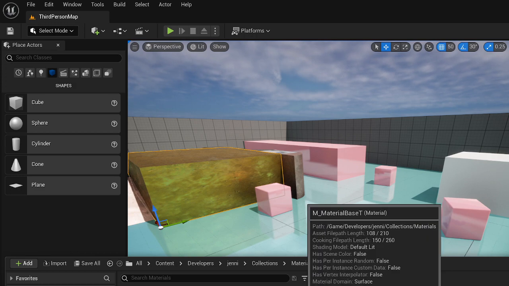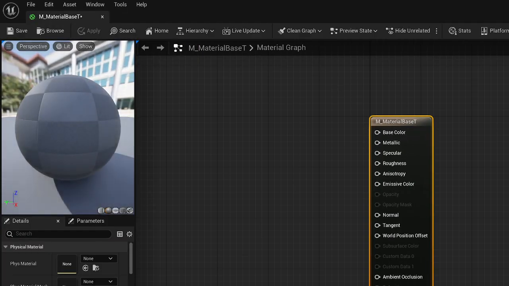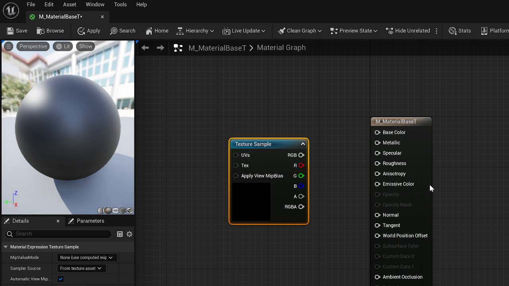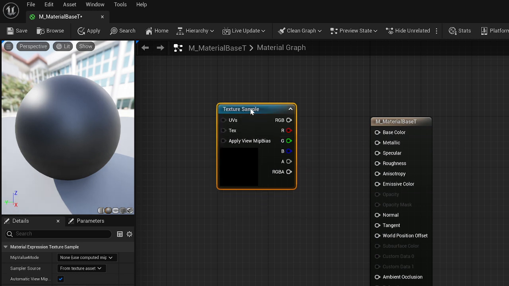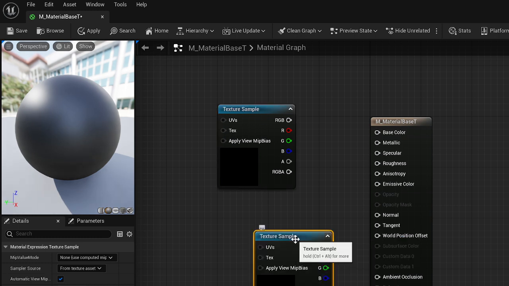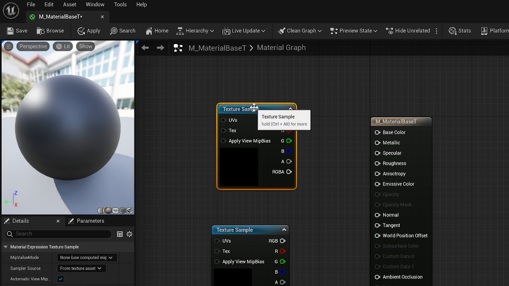Okay, so double click. And again, we have our material editor. This material editor is actually very similar to other 3D softwares. And then we need to hit P on the keyboard plus the left click on the mouse. P and the left click. Or if you don't have it, you can search texture sample in the canvas, texture sample.